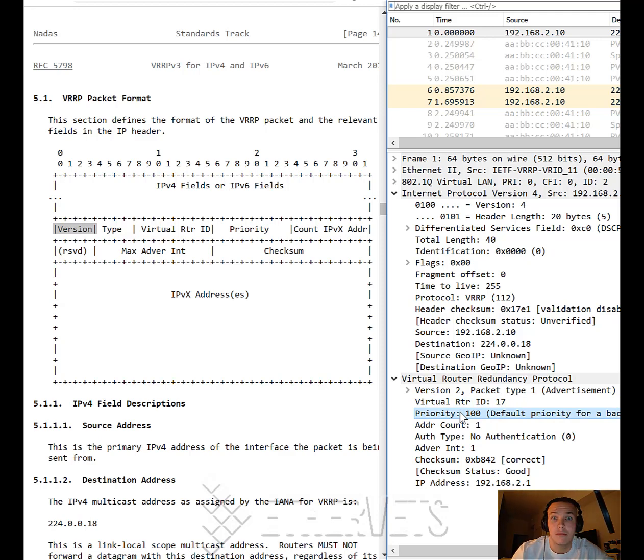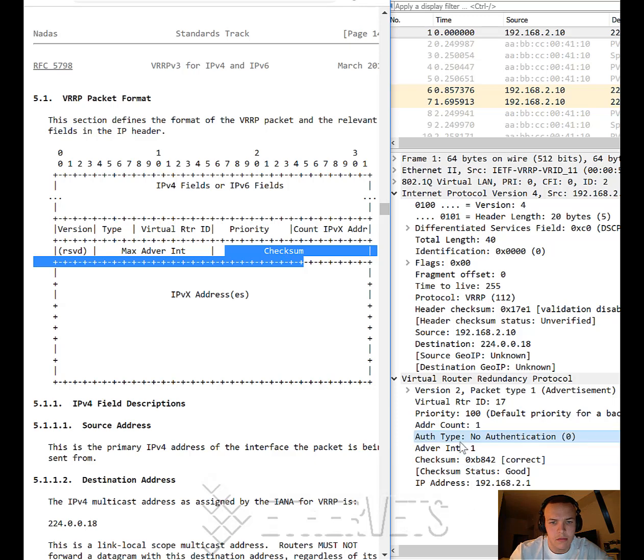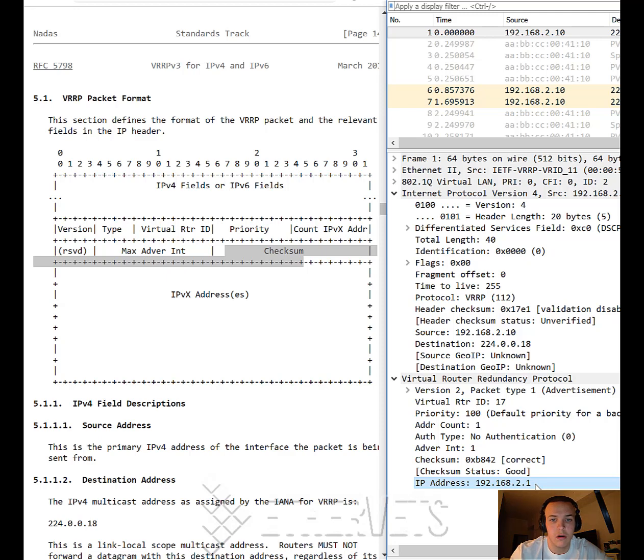So I promised you guys that we would take a look at this from the perspective of how it is differentiating itself, so I want to stay true to that. No authentication is set up. You see here the next is checksum, so we got the checksum and then the actual addresses that it's responding for. So this is 2.1, right? Everything is good. So let's keep going with the RFC.